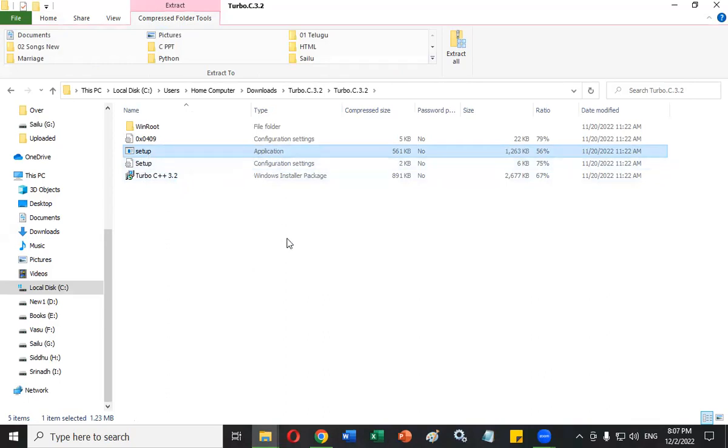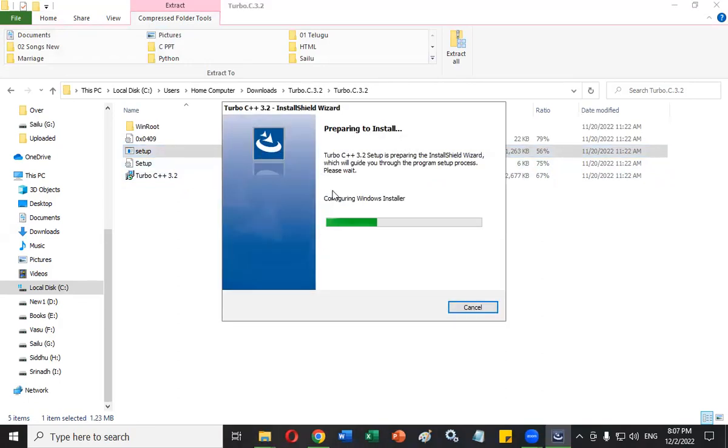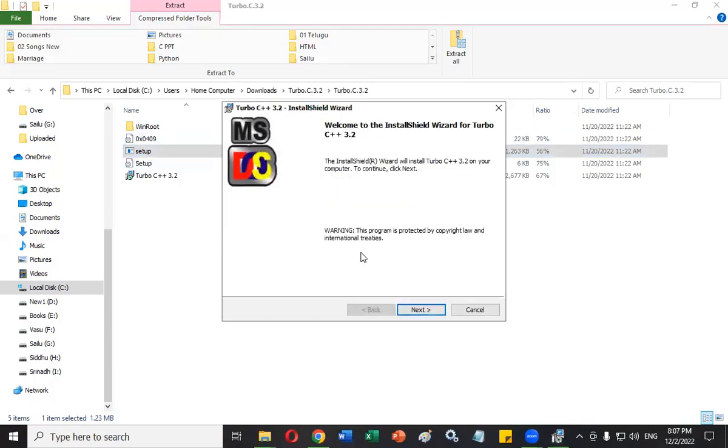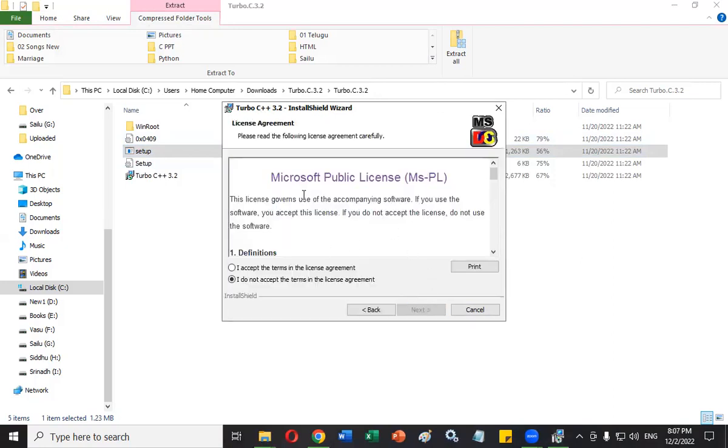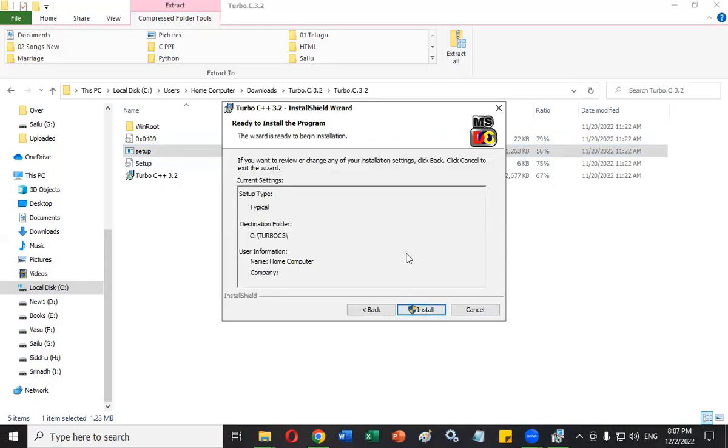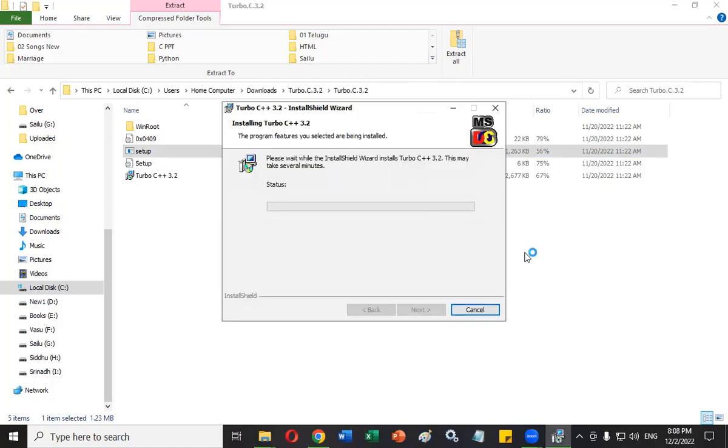So I click on this setup, double click on it. It opens a window here. Install Shield is opened and is ready to install Turbo C++ in my system. So here it's asking, welcome to this, so say next. And here my Microsoft public license, I accept the terms and conditions. Next. So it is now ready to install. So we are ready to install Turbo C++. So I say install. So it starts.